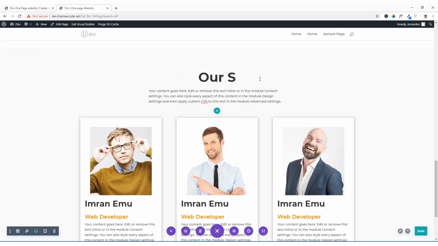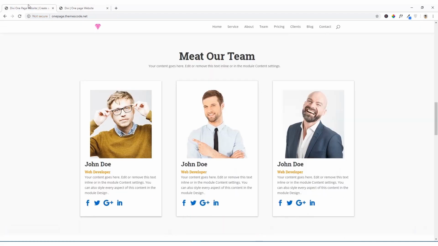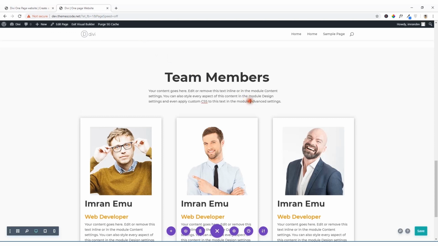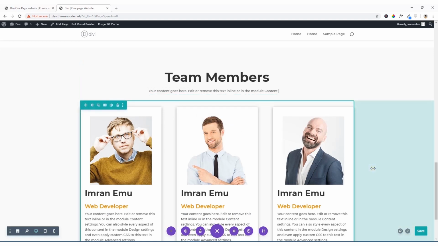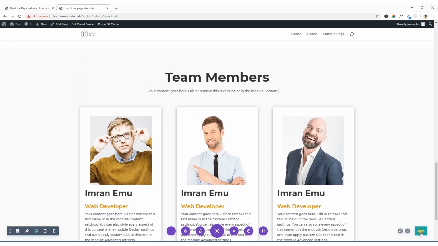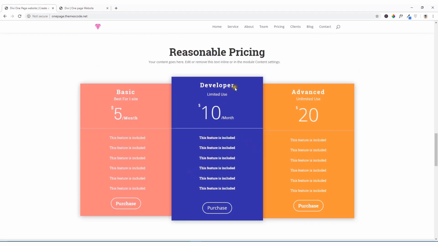Now just simply click here and press the backspace from your keyboard and now write team members. Here you can see a little text. Just come and remove it. It's pretty simple. Click on this save button.